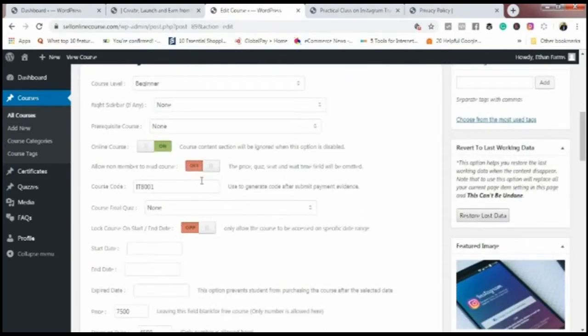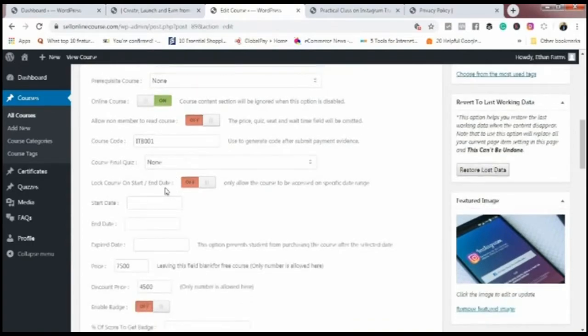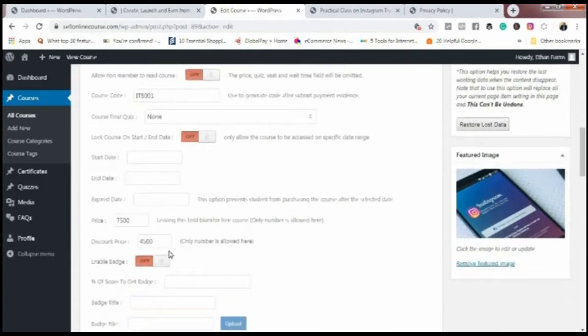All right, so you have the course code here. You have the course quiz. We'll be talking about that briefly. You have the start date, end date, expiring date. That's if you are setting all this up for your students. And then you have the price and you have the discount price.